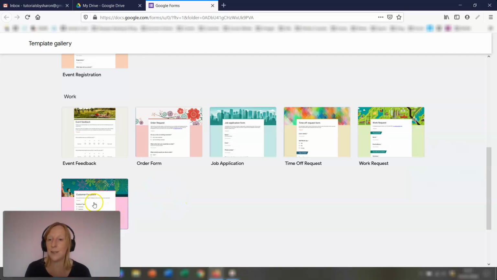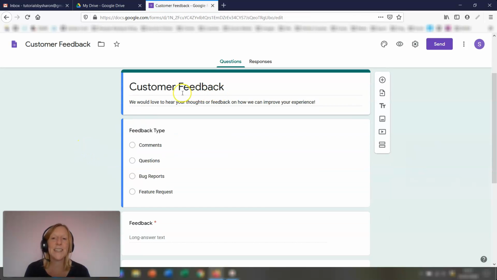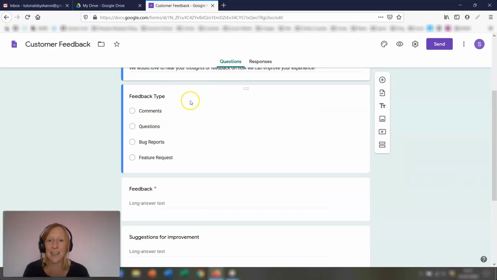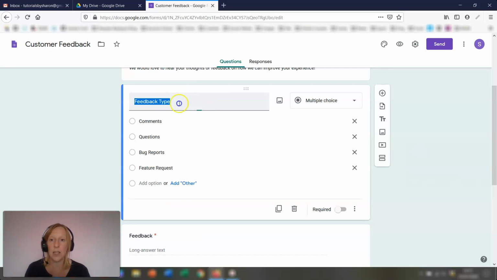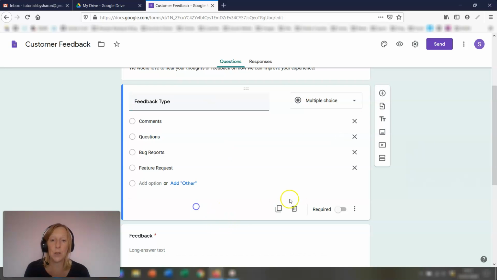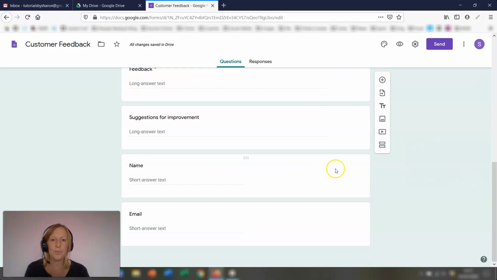So if we go into customer feedback, just because that's the same kind of one that we just did, you can see there's a title for it, and a little description underneath. To customize the actual questions, just click into the question. You can overwrite that question with one of your own, choose a different type of question if you wanted to, and say that it's required if you wanted to. You can add another. It's entirely up to you, but they're very easy.